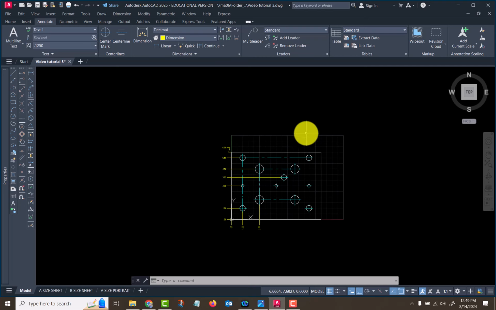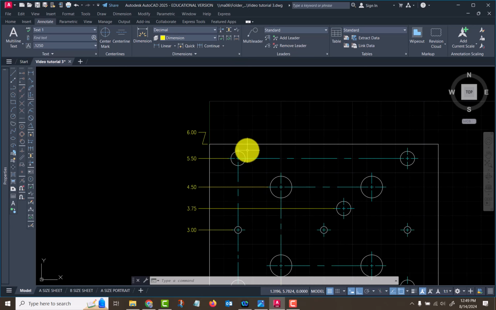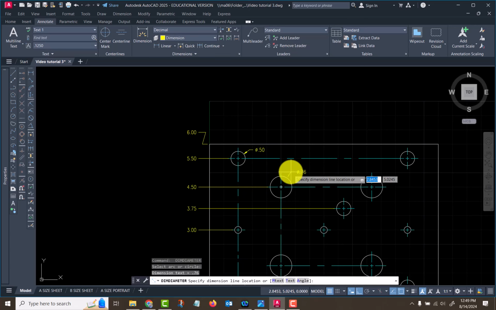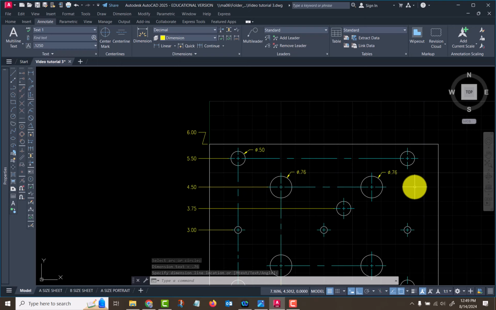A couple of ways of doing that would be, we could dimension them here in the drawing. In a case like this, since there are so many holes, and you may have holes that are very close to the same size, every hole would need to be dimensioned instead of just saying 4X or whatever.